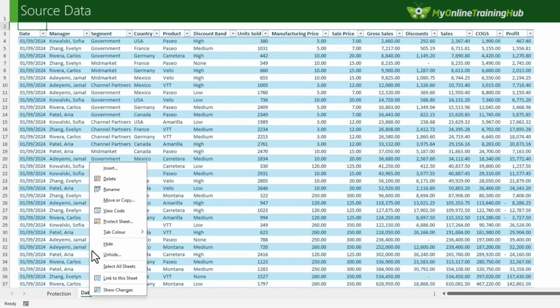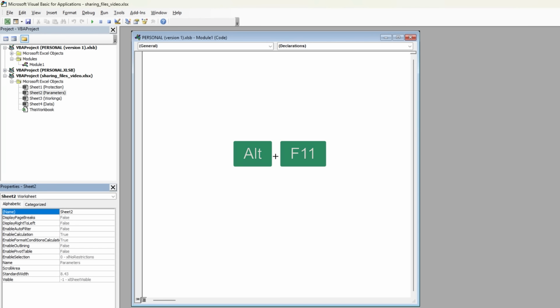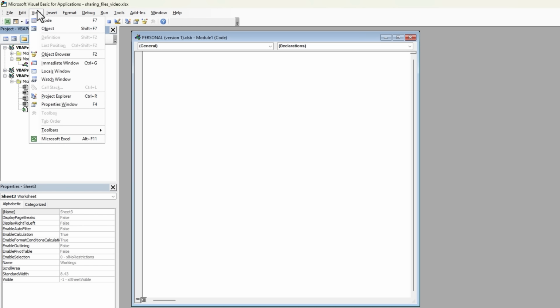But there's a better way. Let's unhide our hidden sheets, and then Alt F11 opens the VBA editor. Now don't worry, you don't need to write any code for this. On the left you have all the objects in your workbook. These are the different sheets, and underneath we've got the properties. Now if you don't see the properties pane, go to the View menu and Properties window.